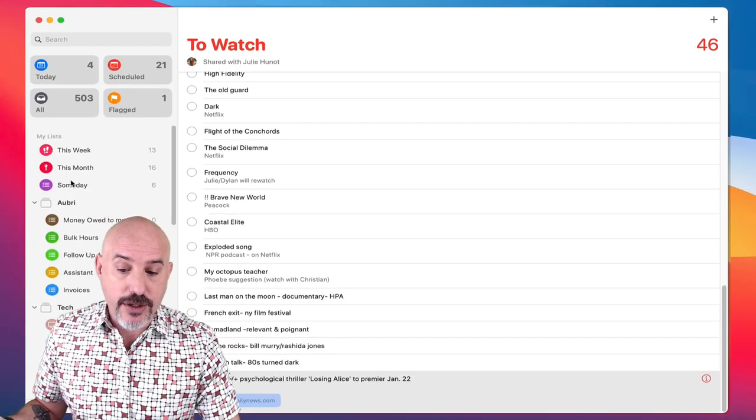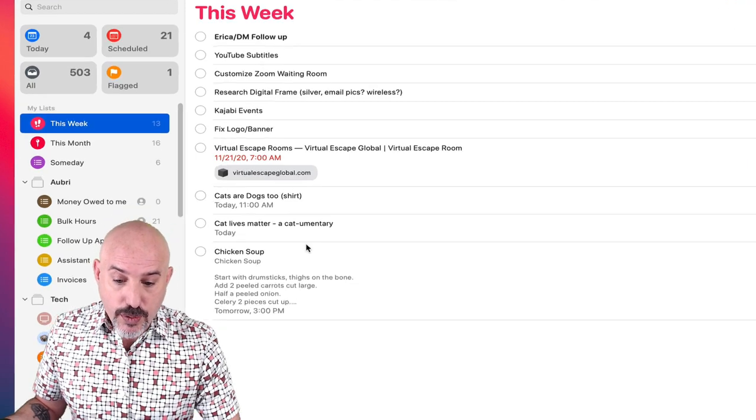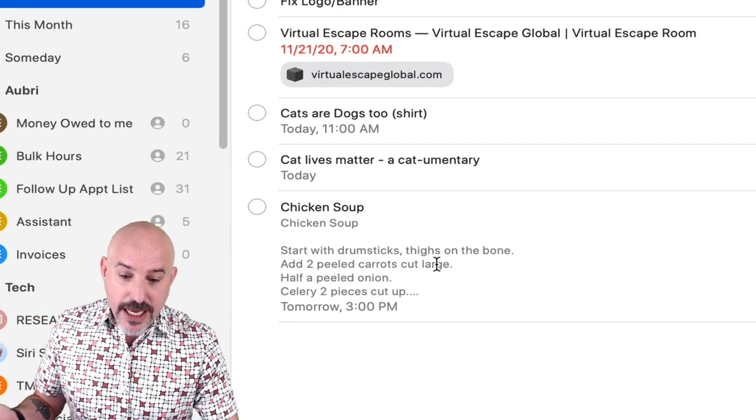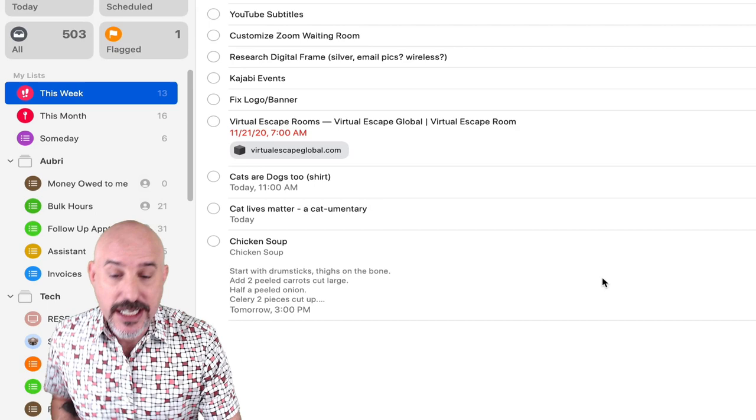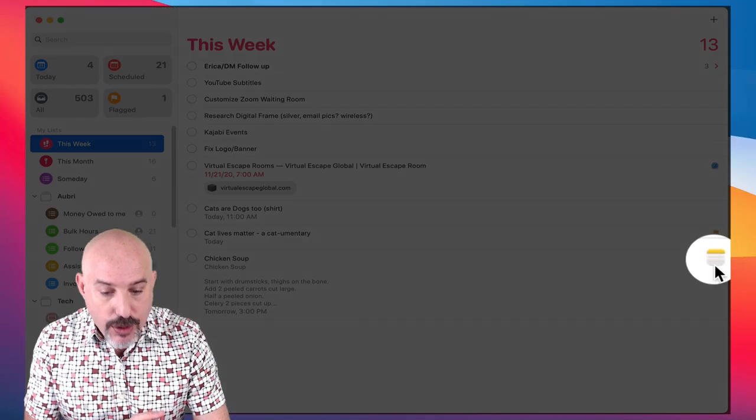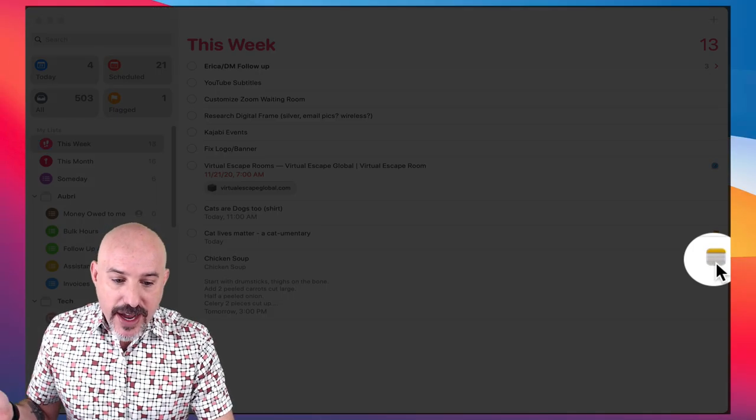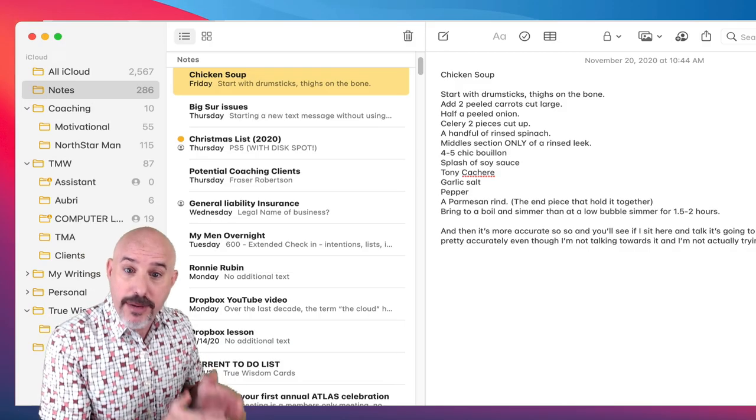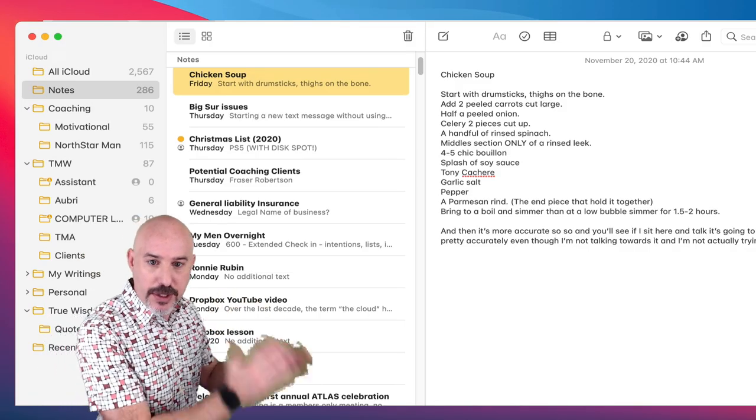As I go into reminders and go into the this week list, we'll see it right at the bottom there. It added the note, it added all the details of the note, and look in the upper right hand corner, you see that little note icon? If I double click that, it will open up my notes program and bring me right to that particular place.